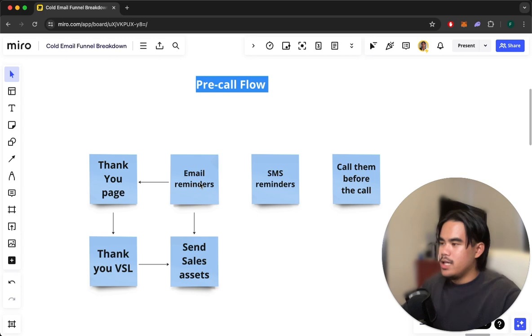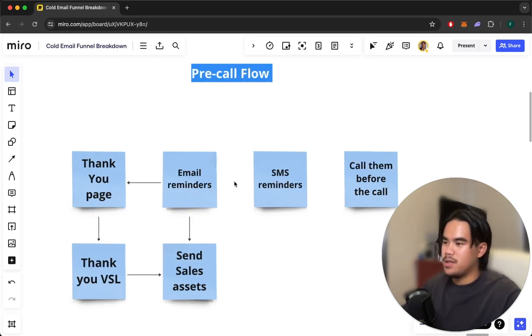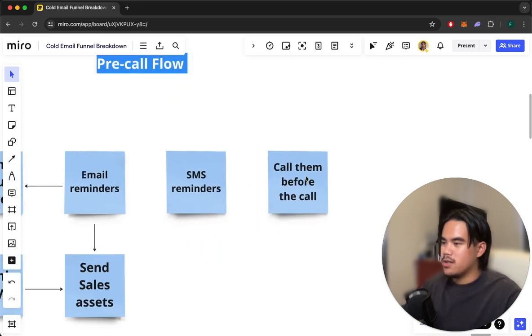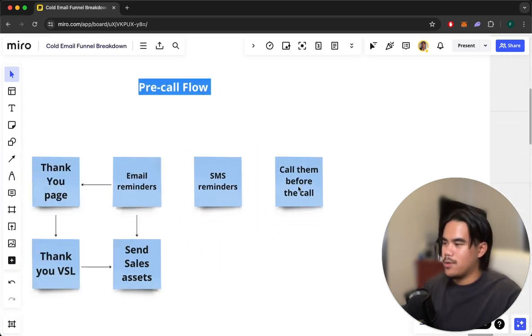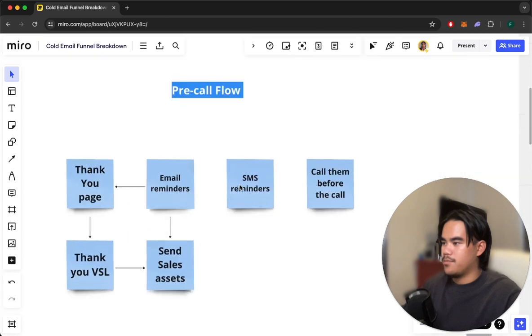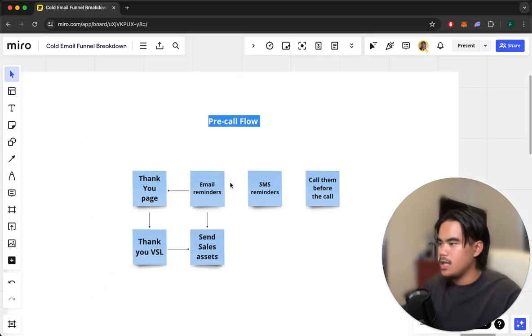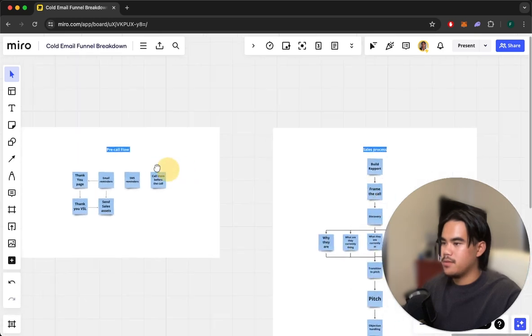You want to do email and SMS reminders to make sure they show up to the call. And if something comes up, if they are a decent human being, they will tell you that they can't make it and try to reschedule, right? And you want to call them before the call. Usually call them the morning before, the day before. That works pretty good. It's just building more rapport and making sure that they actually show up, right?